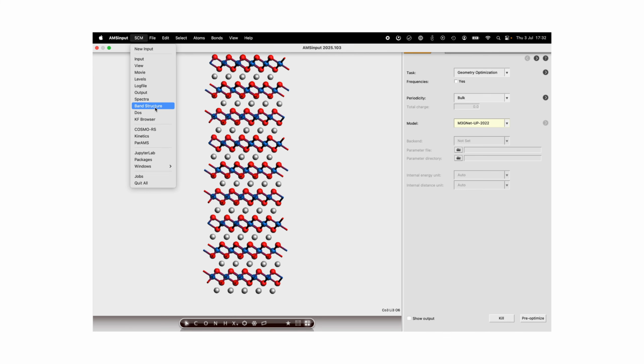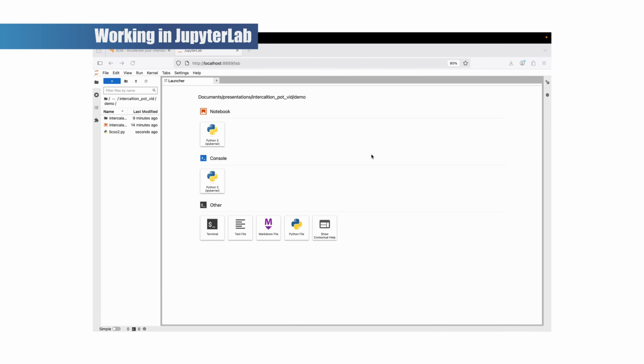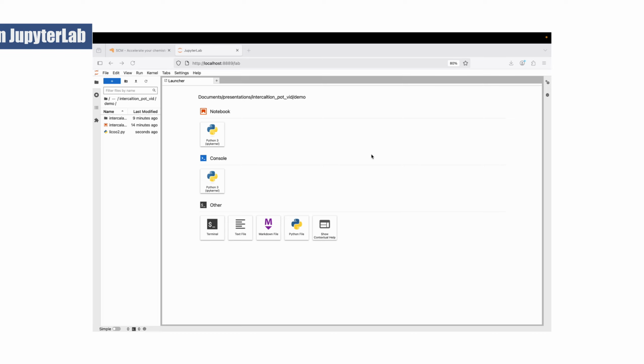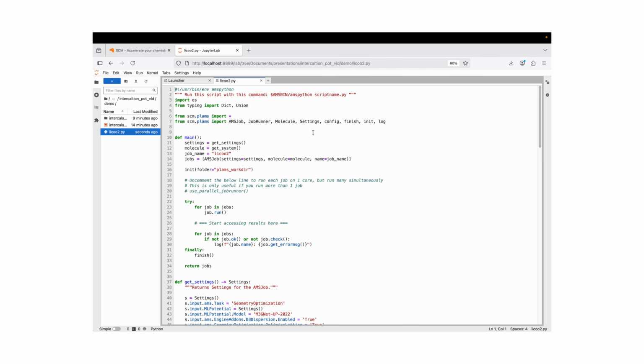Next, I'm going to launch Jupyter Lab. For those of you who are not familiar with Jupyter Lab, it is an interactive development environment for creating and running Python notebooks, and is a great way to run calculations as well as analyze data. So here is the Python script that we downloaded from the GUI. And I could choose to run this with a simple Python command as shown here.